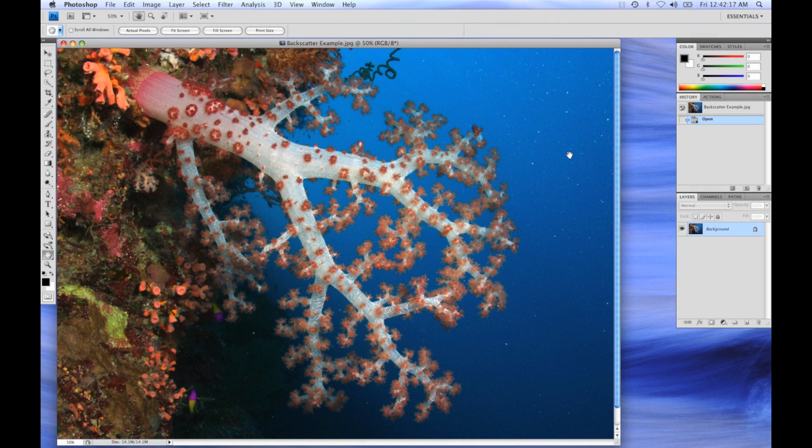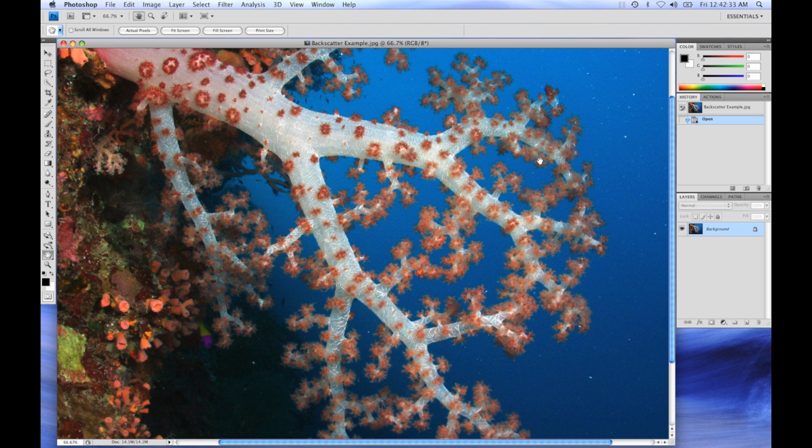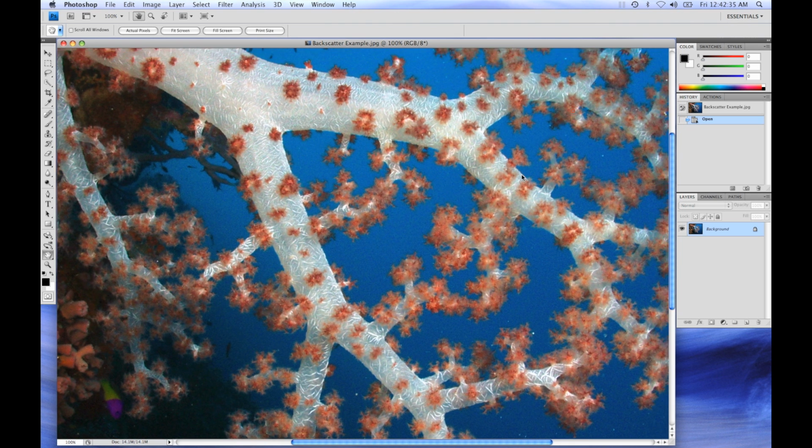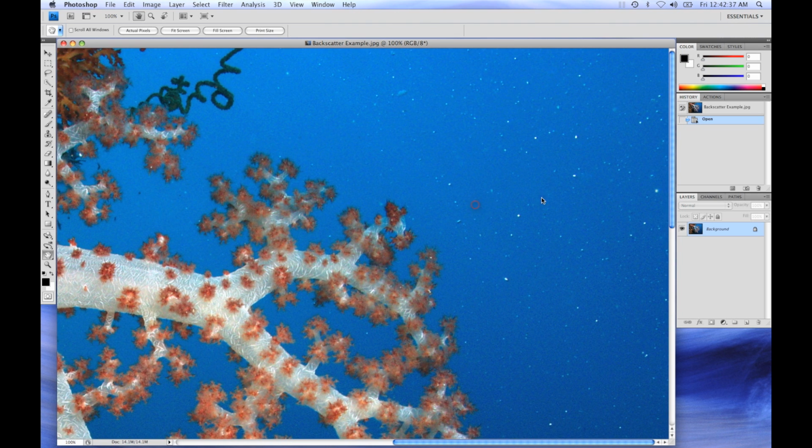This is a demo of a technique that I like to use for removing backscatter from underwater images. It's especially useful in images that have a lot of backscatter to take care of. This particular example has quite a bit over here in the blue water area, so what I'm going to do is zoom in a bit on this image and move to the upper corner so that we can see what's going on a little more clearly.